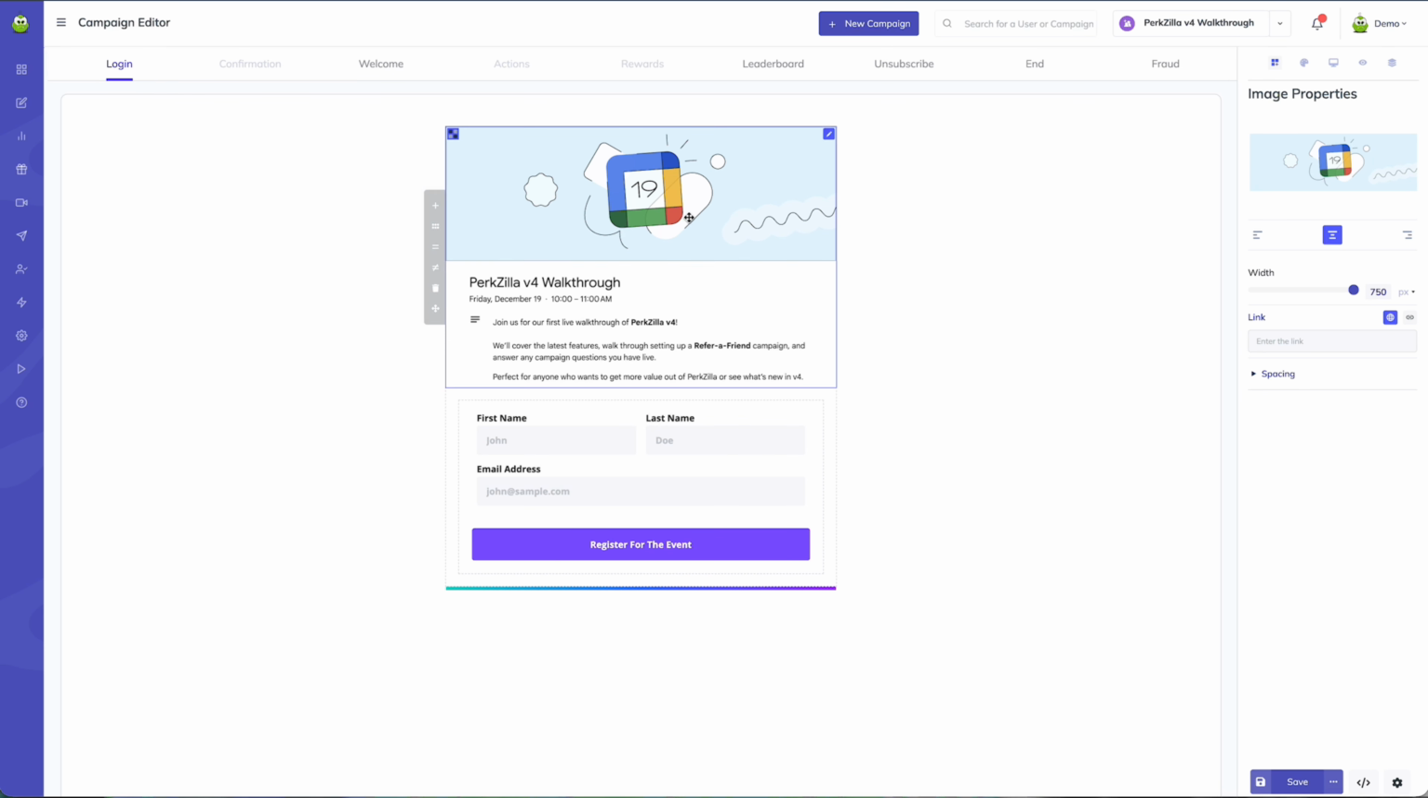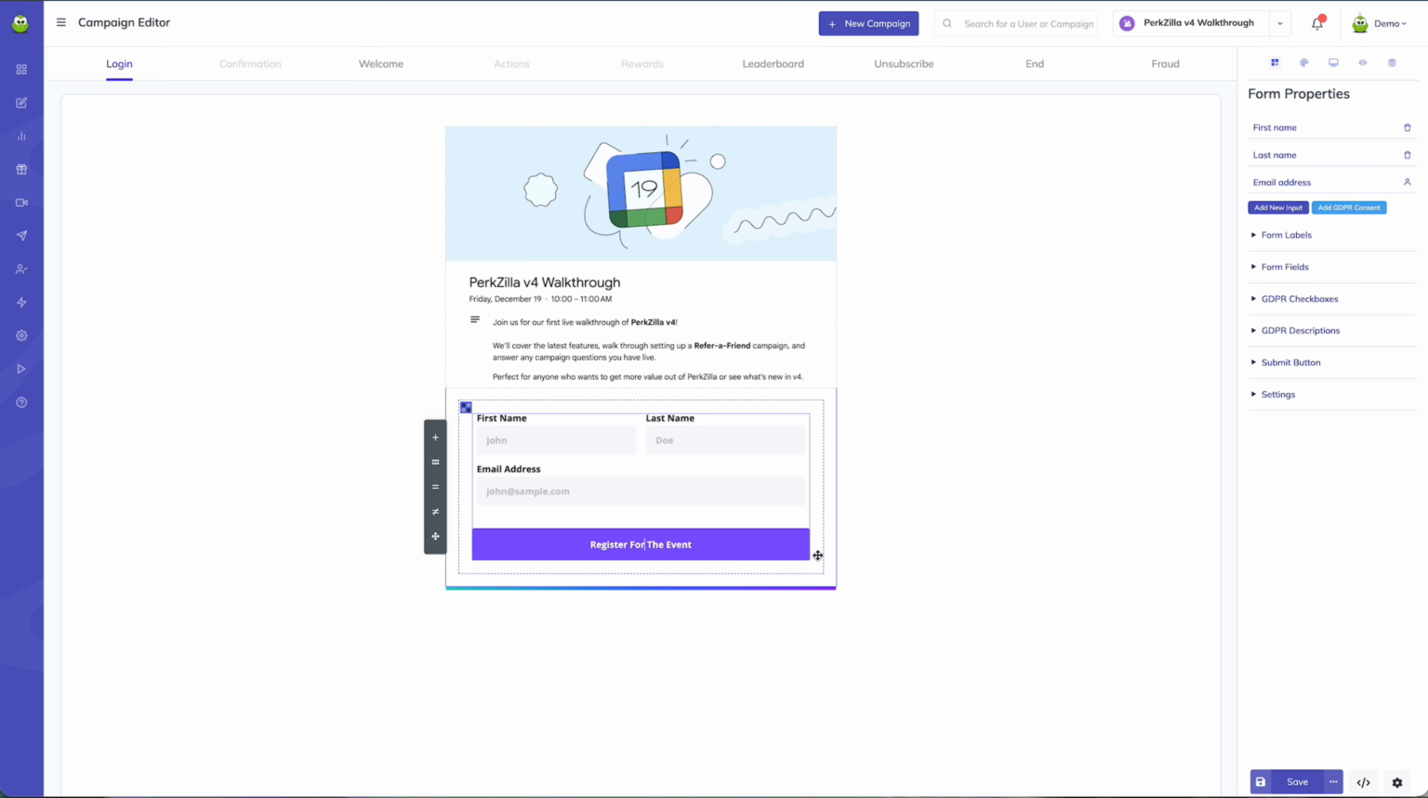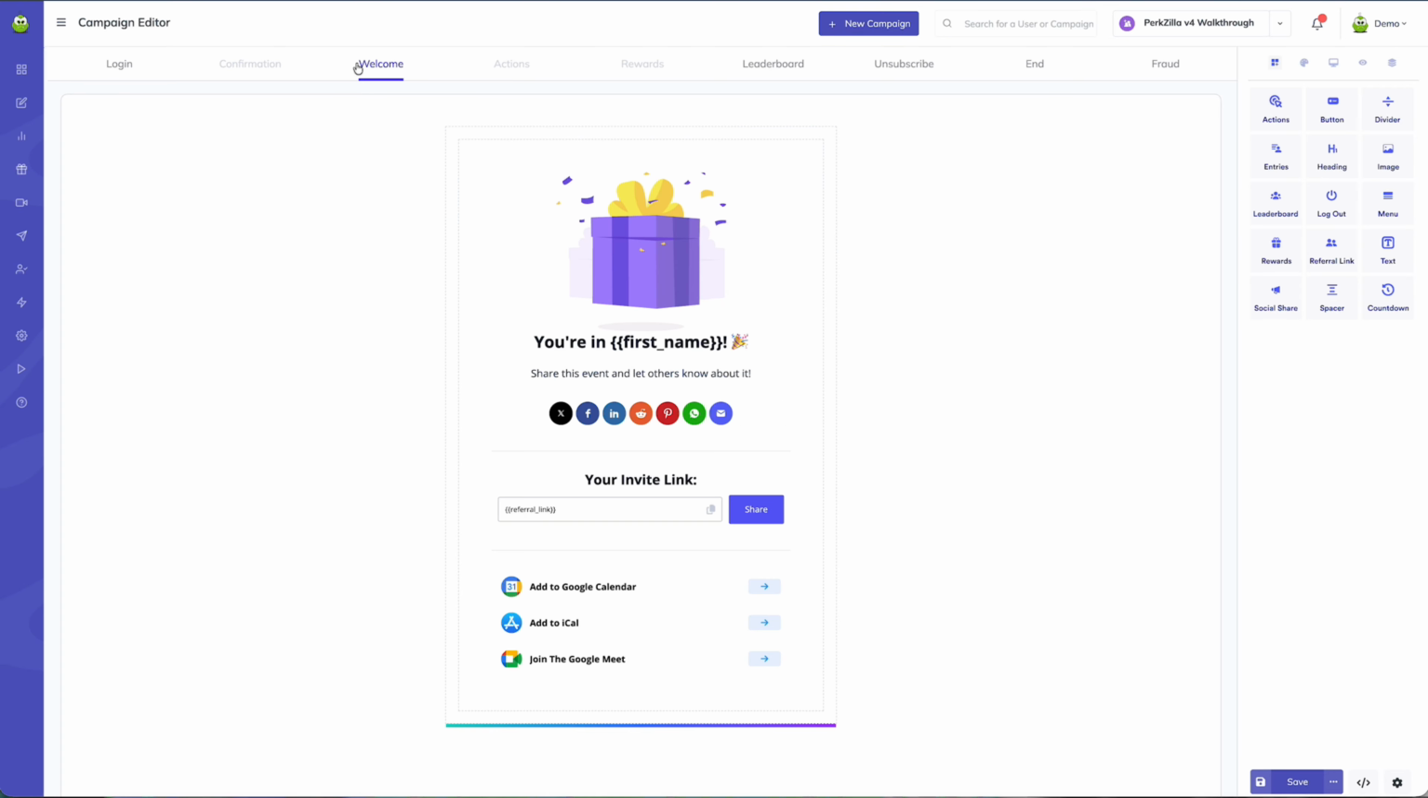So what we did here was we just put the image in there. We got the image of the description and had a really basic form. And all you did was change the text to register for this event. And again, this has the login screen and the welcome screen. And on that welcome screen, you can see this is a bit different.